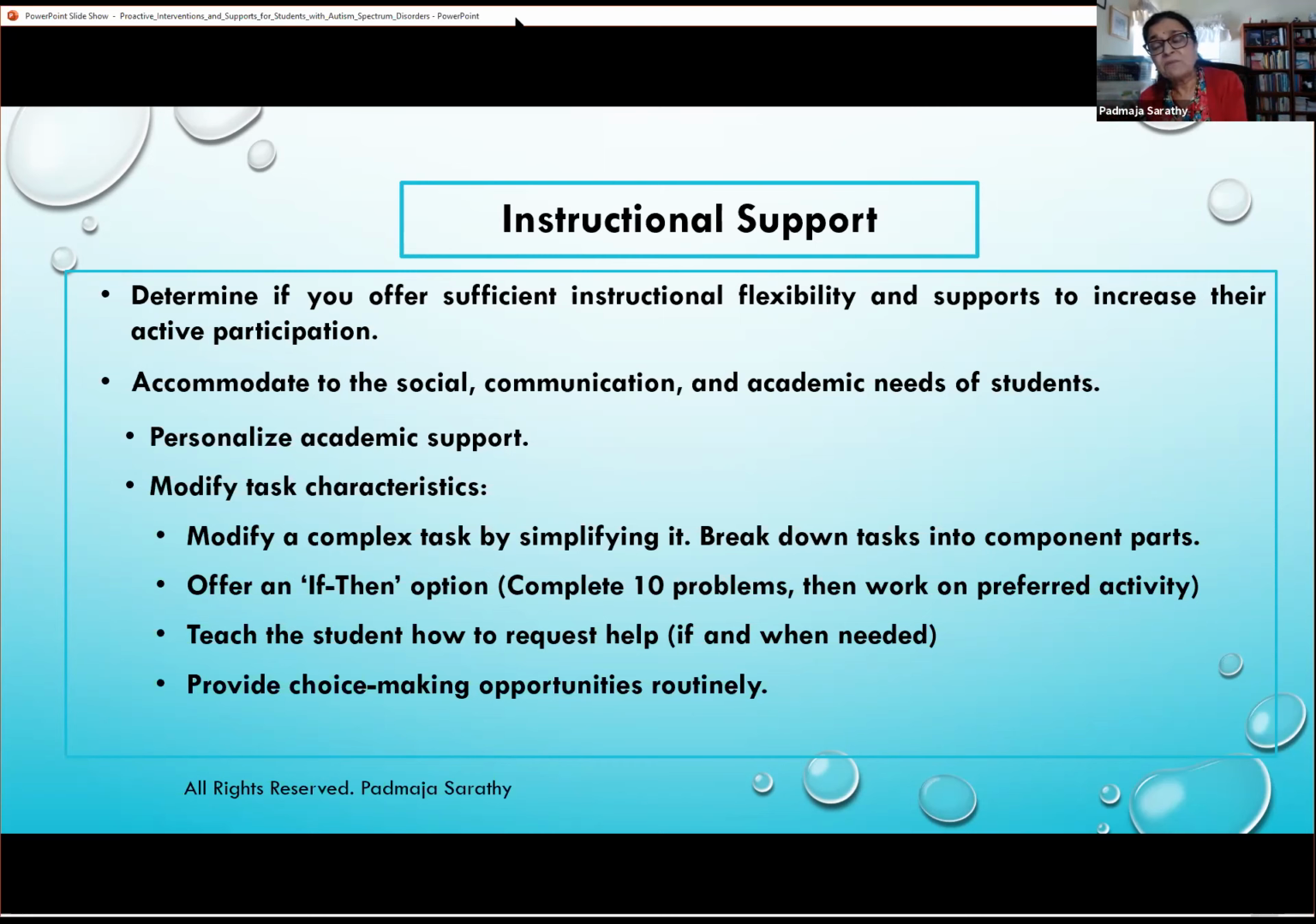And how can you help the student to connect with that? As I mentioned before, if the student finishes 10 problems, then the student can work on a preferred activity or go to the calming space, then work on the next 10 problems or 5 problems. And teach the student how to request a break.